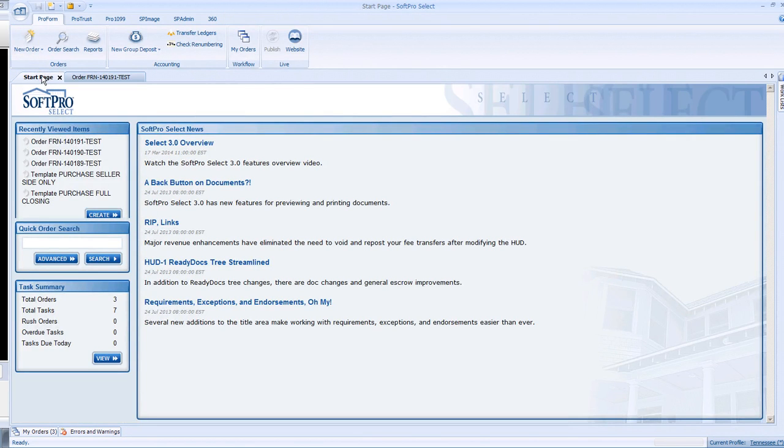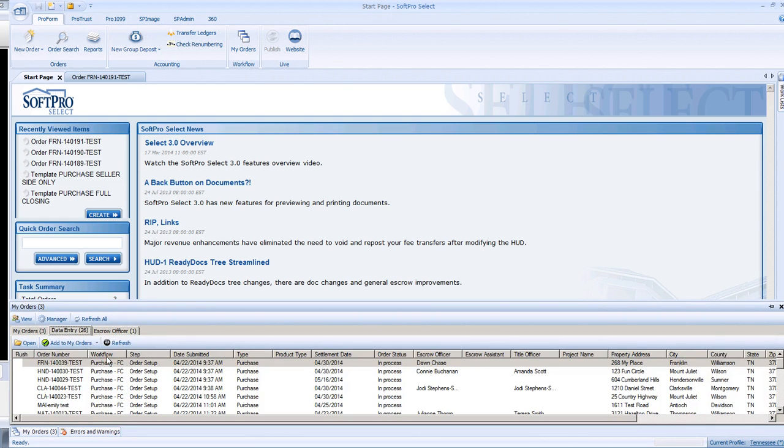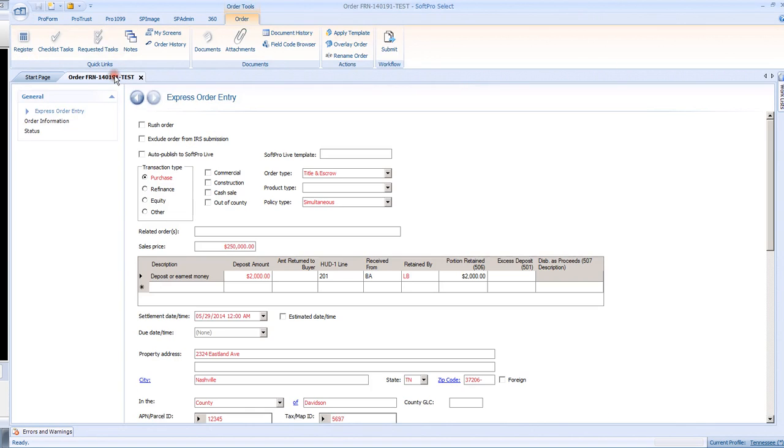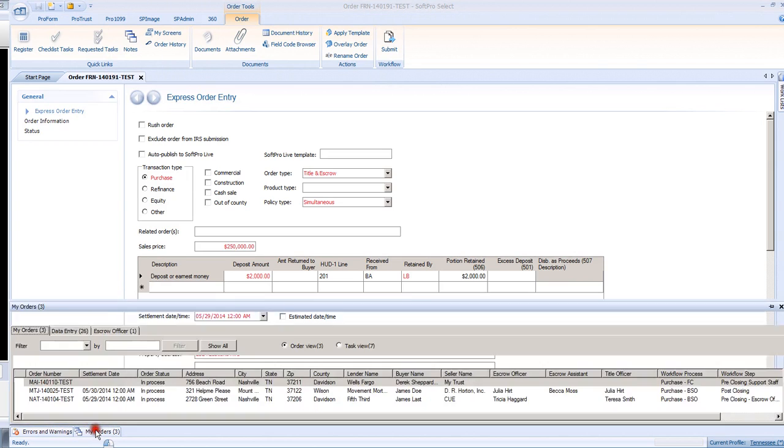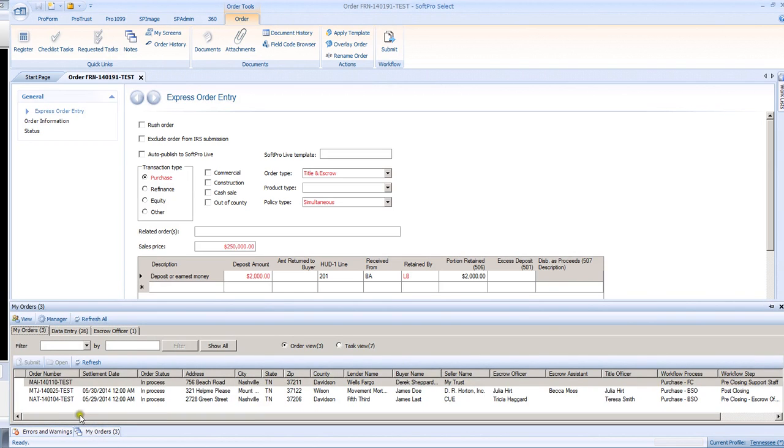If you go back to your start page here, you can view all the tasks that need to be completed for your orders. I have several because I have a couple of test orders that I've been working on, but you might only have 3 or 4. You can click View and see all of the files here, or you can go back to your order and click on your My Orders button here.